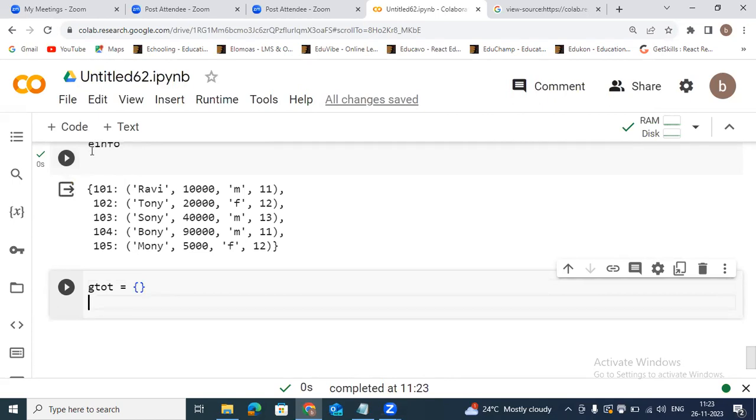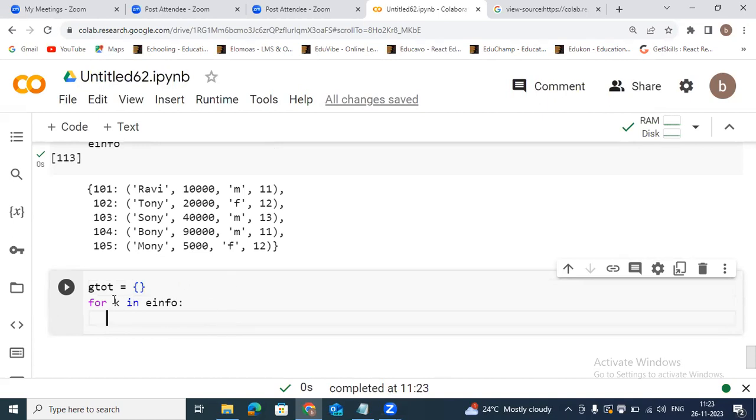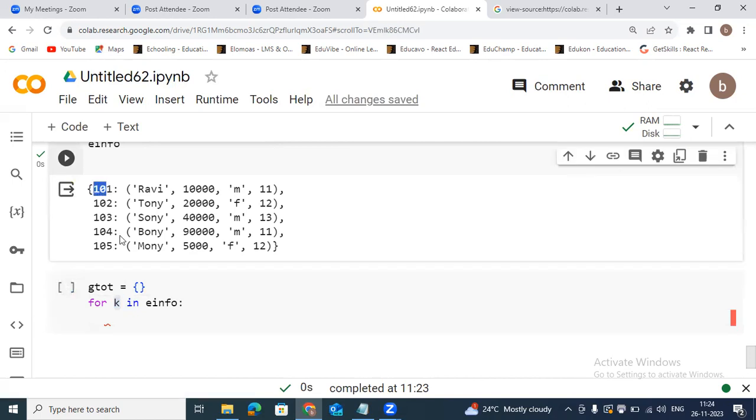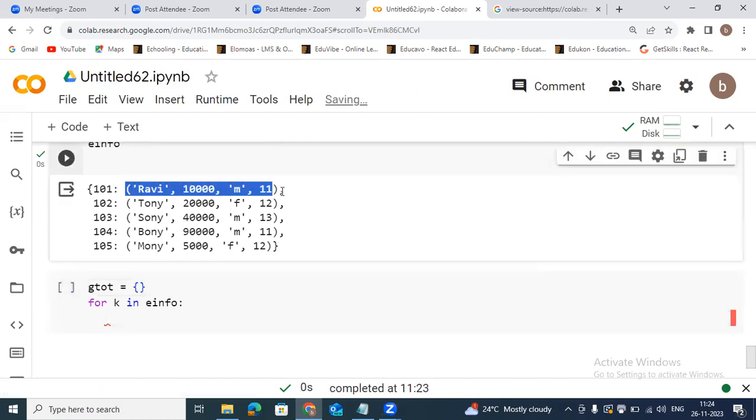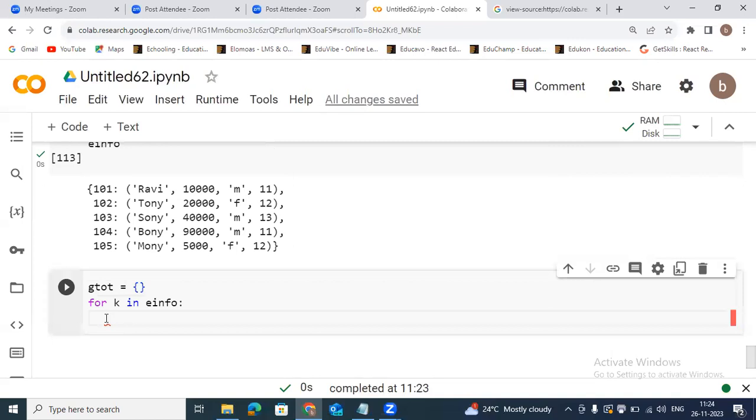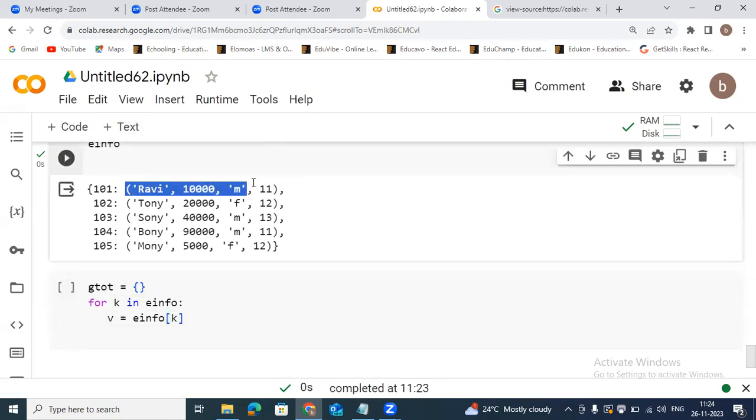I want to run this loop across this dictionary, for k in e-info. So at each iteration, what is coming into that k? The key is coming into the k. I want this value. How to get that value? The value v equal to the dictionary e-info of k. I got the tuple. Now v value is this tuple.